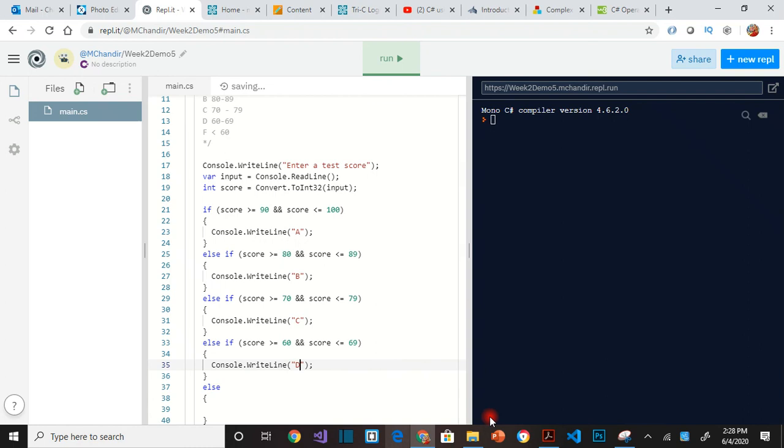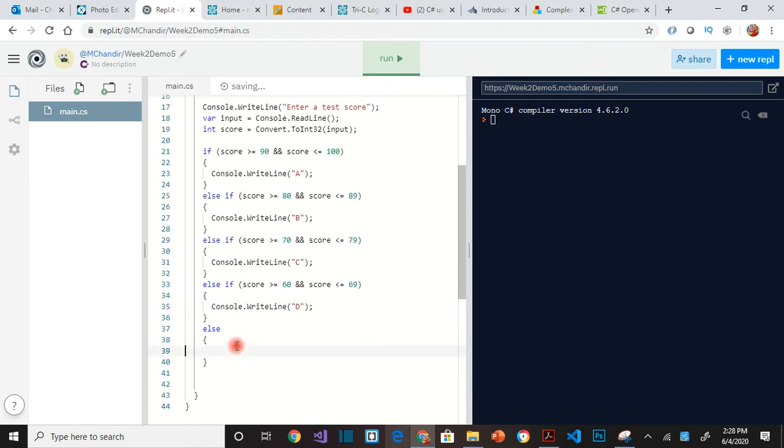That would be a D. Otherwise, anything else you score is going to be a fail. So again, we have used the if else condition here. The reason why we use this condition and not the switch condition is because this is a complex expression. Switch statements are supposed to be used only when the expressions are very straightforward, simple. So this is complex, and that is why we have resorted to using the if else.